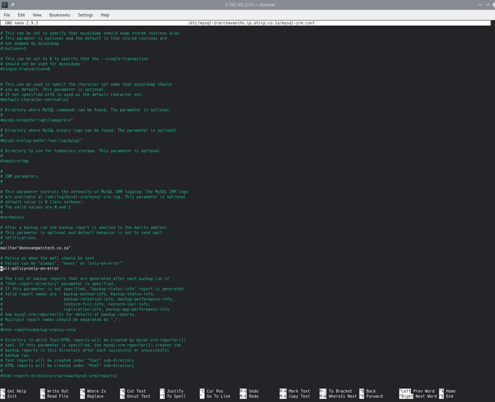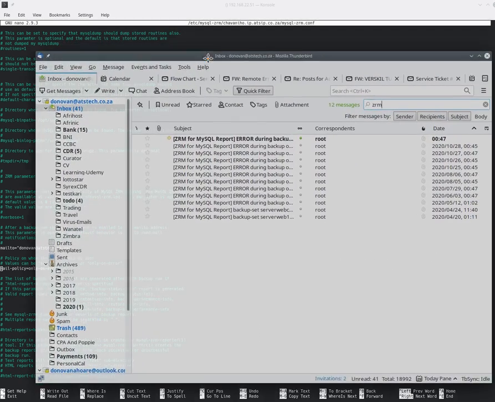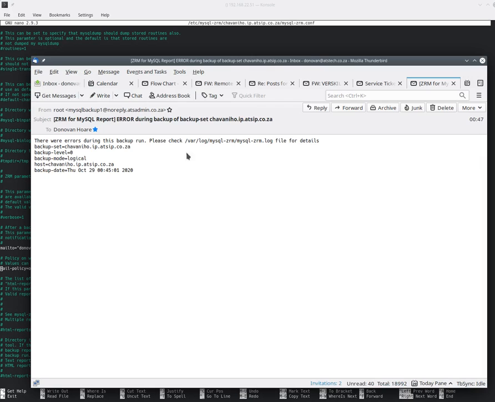And if I check my email here, I'll drag it in shortly. ZRM. Considering the server is currently down, you'll see I do get my error report: errors during the backup, please check the MySQL log for details. Obviously this particular error now is because the server is currently offline.